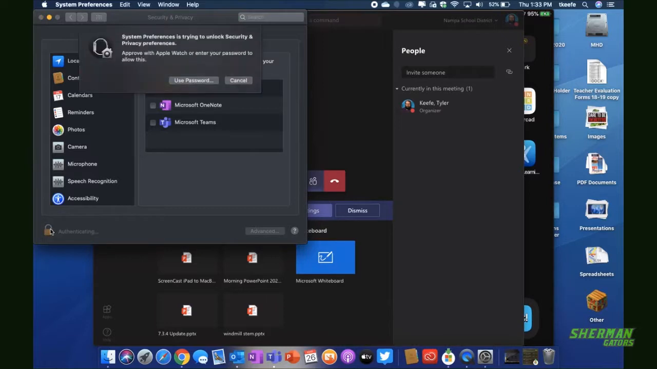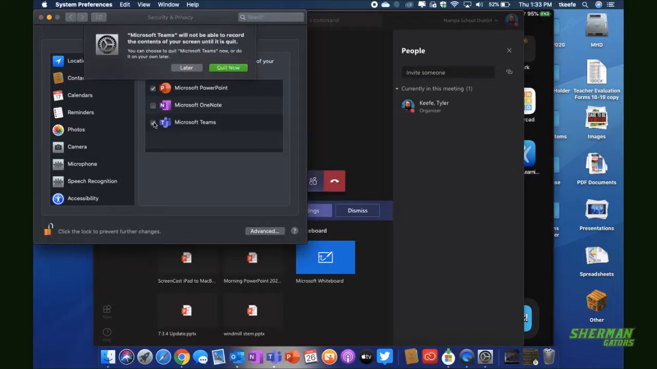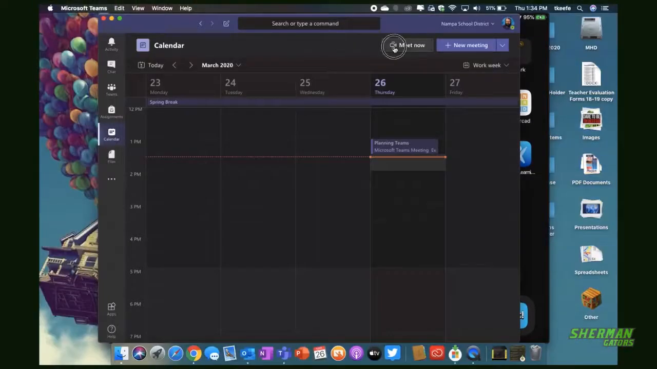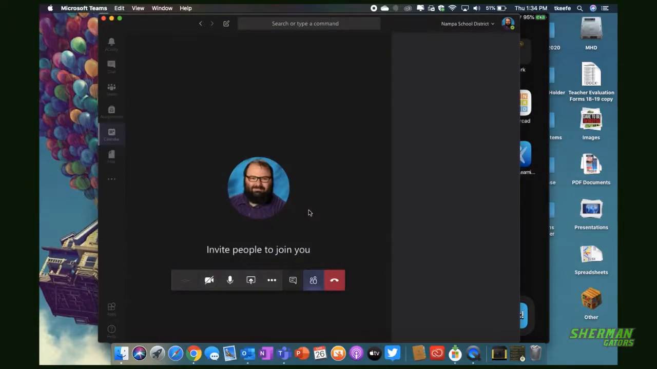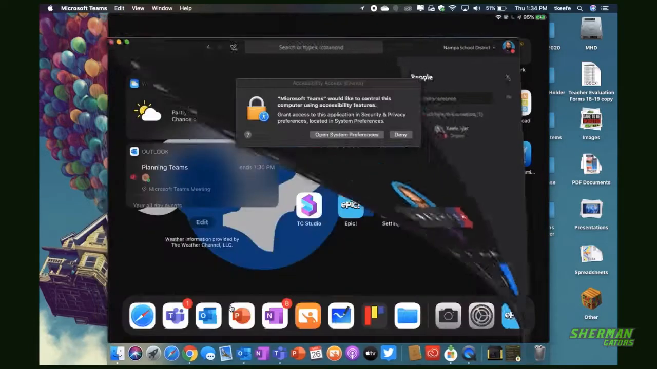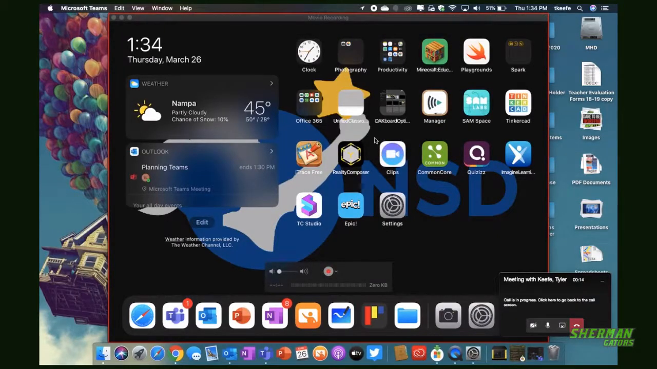After you click the lock, you'll put in your password. Make sure to click the box next to Microsoft Teams. It's going to tell you to restart Teams in order to do this properly. Once you relaunch Teams, you do the same process as we've done before. Once you get connected to the meeting, you're going to click on the share button again, and then you're going to go down to the one that says movie recording, which will then connect to your Quicktime, which is showing your iPad.